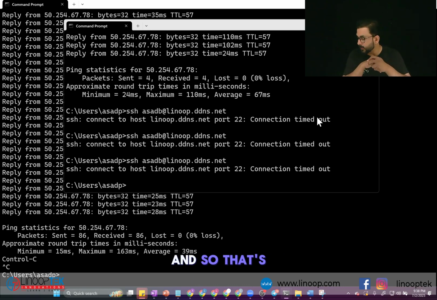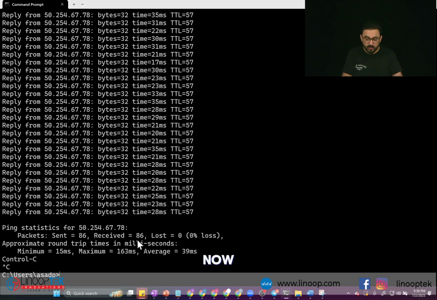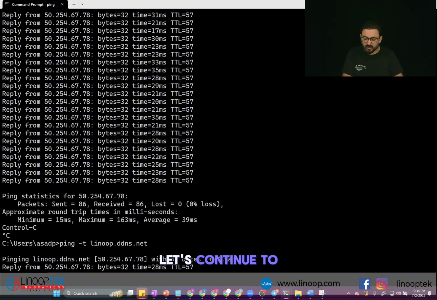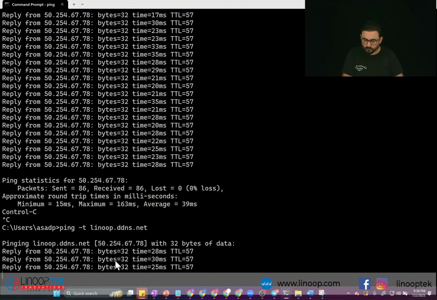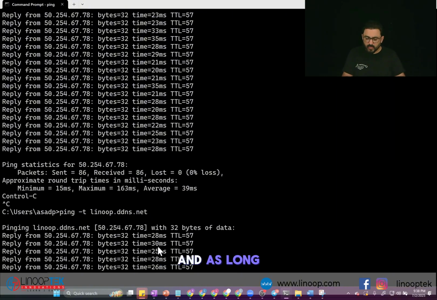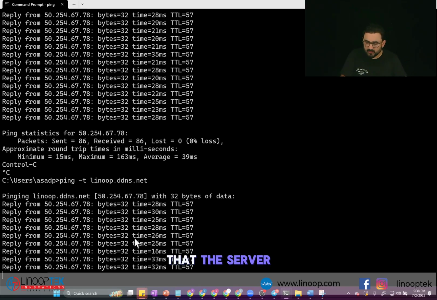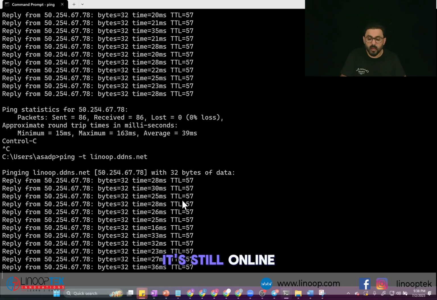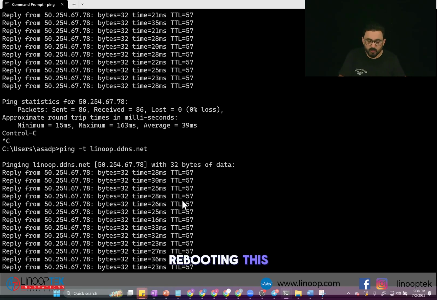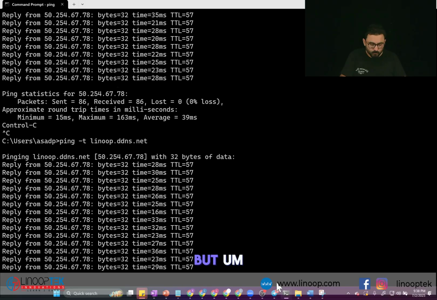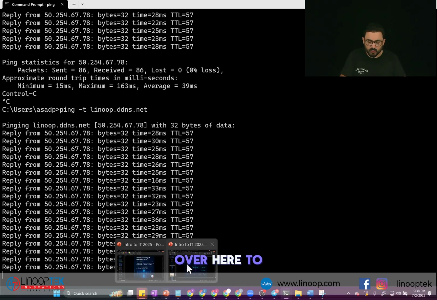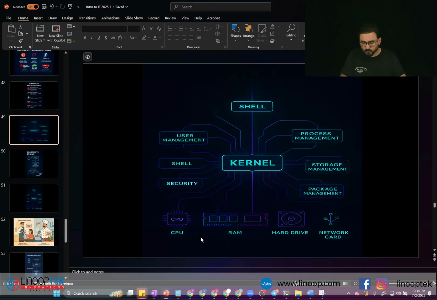Okay. And so that's a good thing that this is happening right now. The server might be rebooting right now. Let's continue to ping this server, ladies and gentlemen. As long as it's pinging, we are seeing that the server is still online. Maybe Shahid is rebooting this. But I want to bring your attention over here to this slide. Pay attention over here.